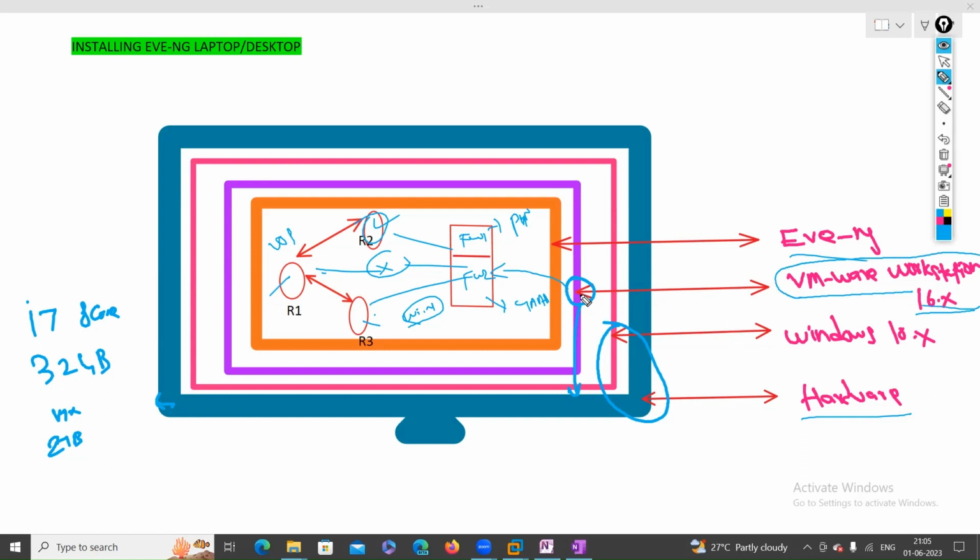You need to install this VMware Workstation, and while installing the EVNG operating system, you decide how much processor you are going to provide it. The EVNG operating system will then give the hardware to the installed devices like routers and switches. Inside VMware Workstation, you install the EVNG operating system, and while installing it, we specify the hardware requirements: how many processors, how much RAM, and how much hard disk you are going to allocate.